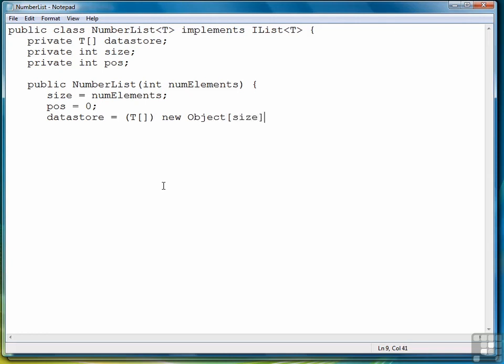And again, what we're doing here is we're creating a new object array and then casting it to the type that we want it to be when we declare the type at runtime. So our next step then is to implement the two methods that are part of the interface. So we'll start with add. Add is a void method that takes a T element, and we store the element at the current position of the array, and then we increment the position by 1 in order to move to the next free array position, and that's all that method has to do.